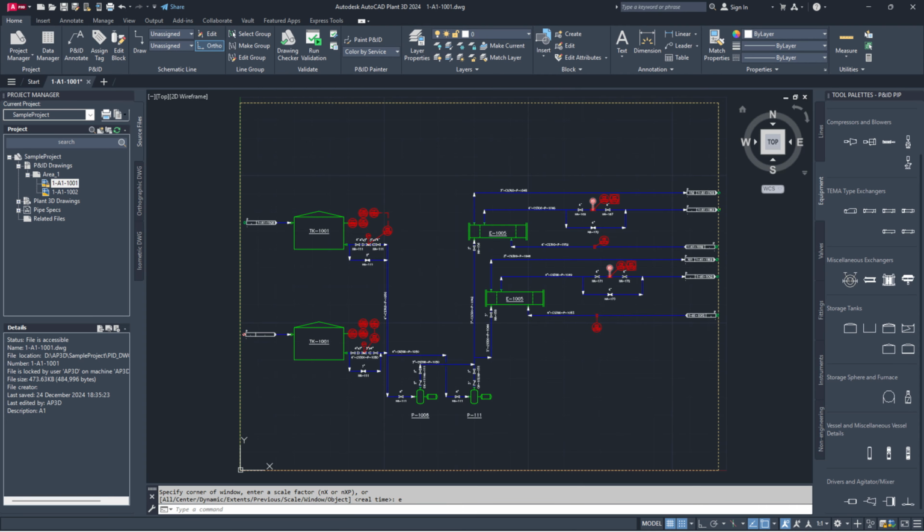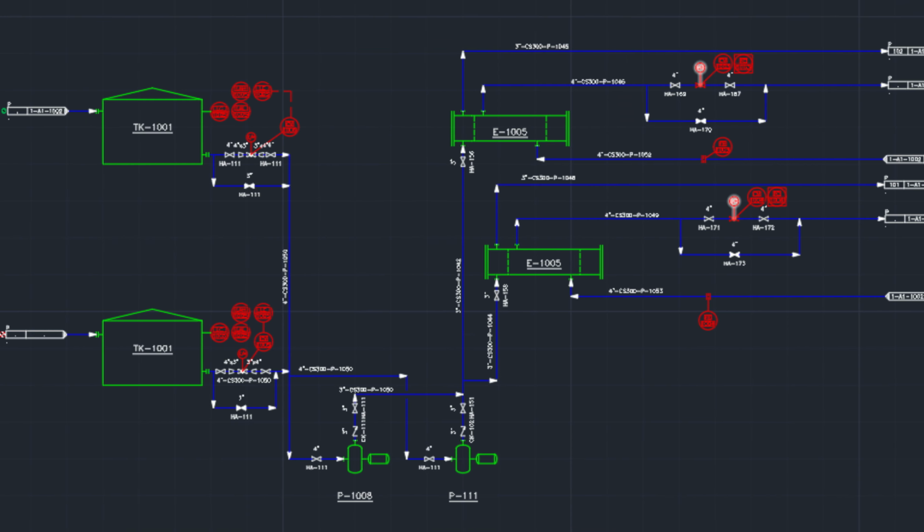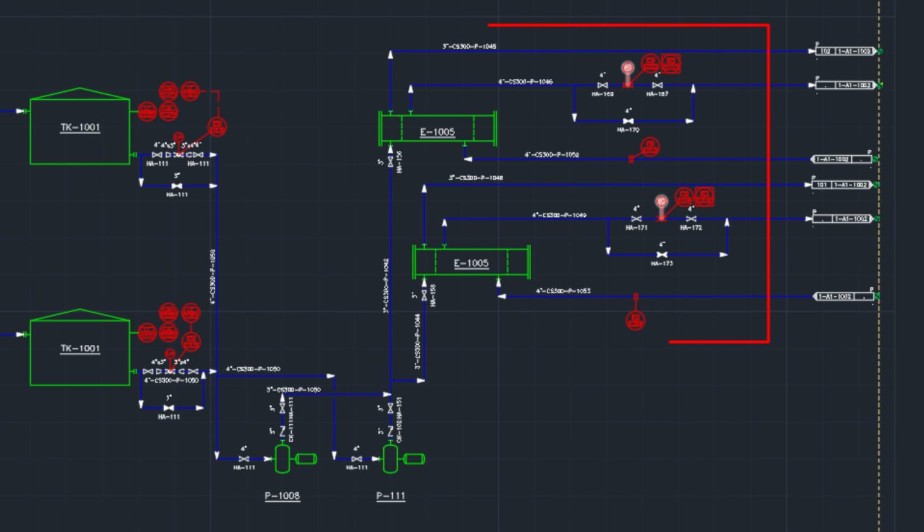In this video, I'll walk you through the process of enabling duplicate tagging for P and ID objects in AutoCAD Plant 3D. This allows you to assign duplicate tags to a P and ID object, but only for new tags. The existing ones will remain as they are.